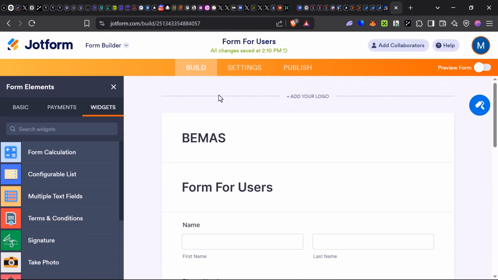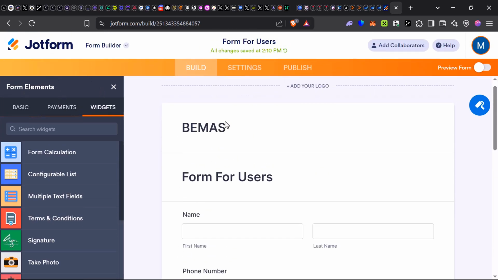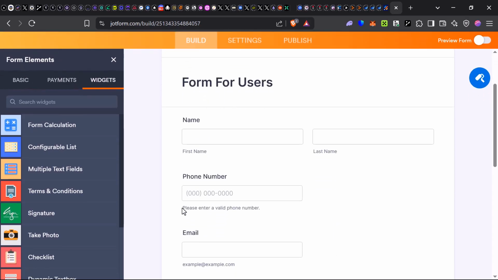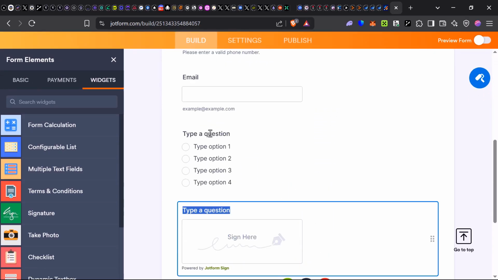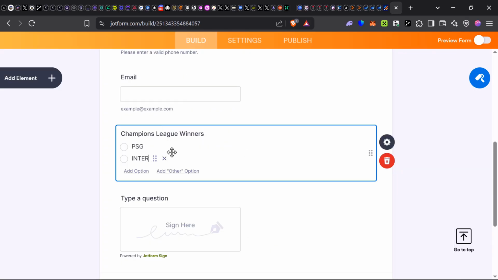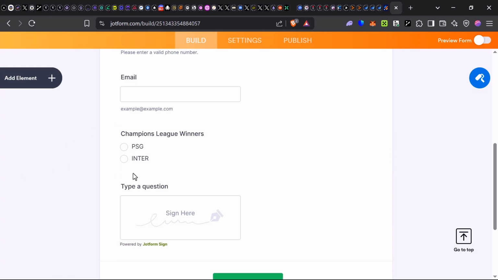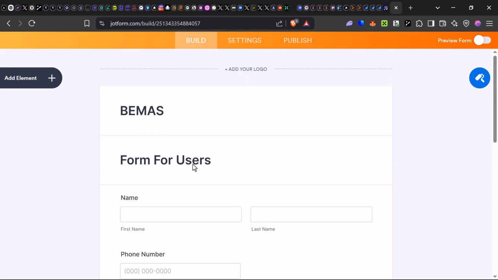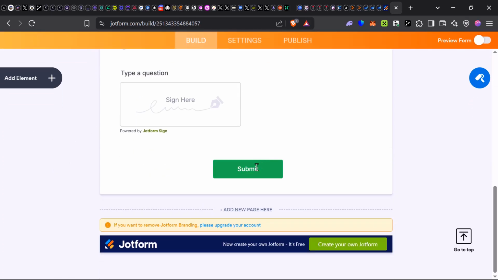All right, so we've created our first form for users, names, okay, and then we have this multiple choice questions here. In order to fill this out, just click on it where it highlights blue and then begin typing. So I'll go ahead and change this. All right, so once you're done altering your form, you can then go ahead and click on submit.